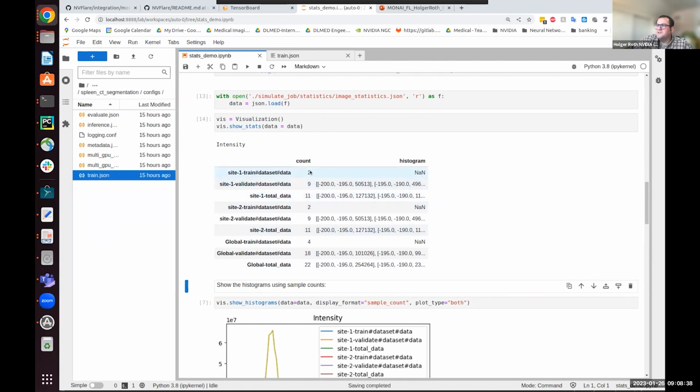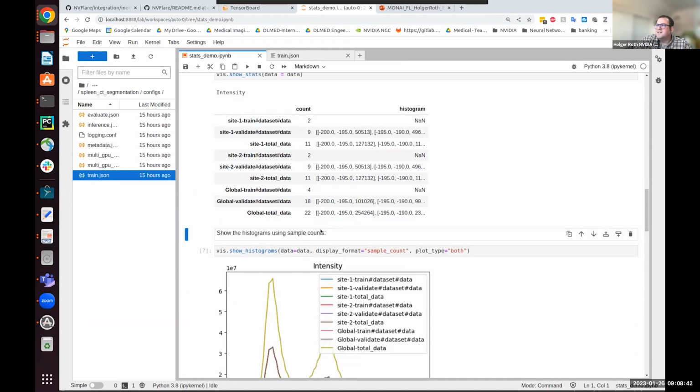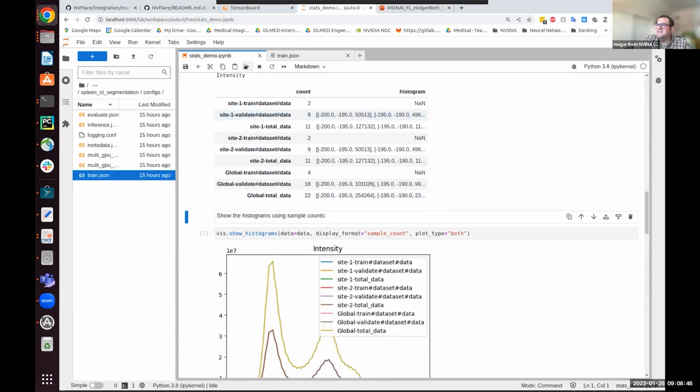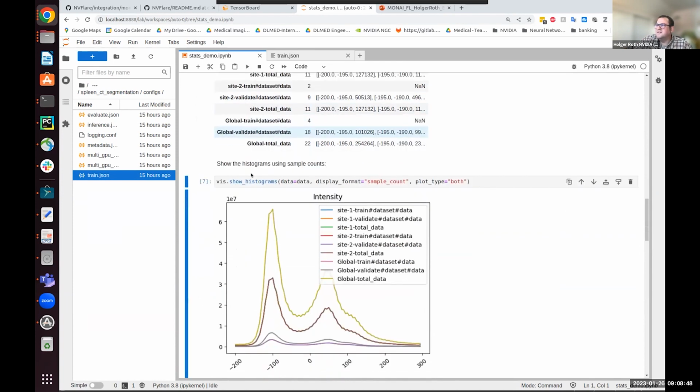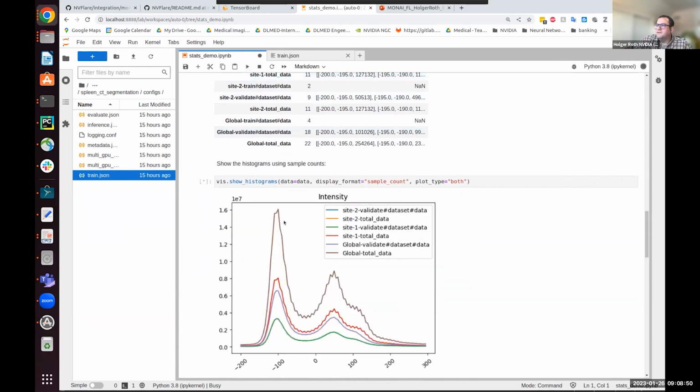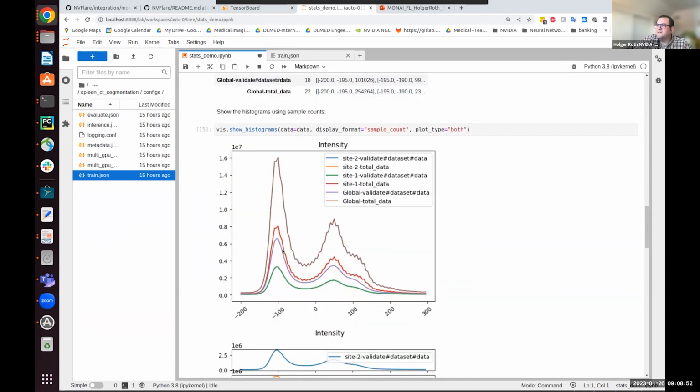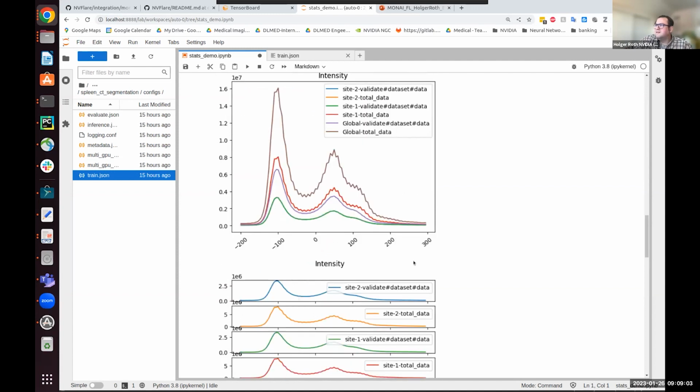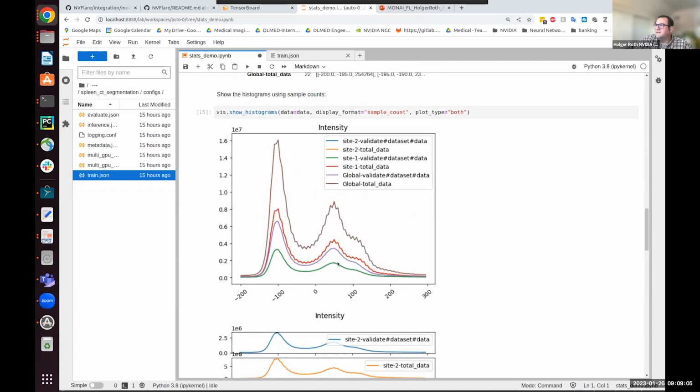If you remember, the training set was only 2 cases, validation was 9. And here, each client is using the same data, just for simplicity. If you display these histograms, you can see it's computing both the local validation and train data sets, and the total data set, and then also the global data set.